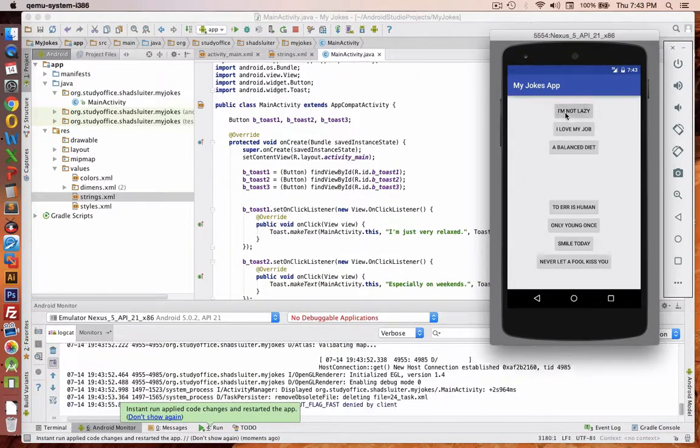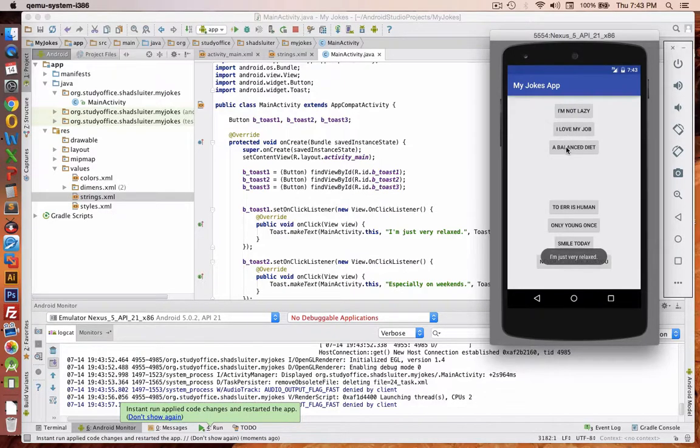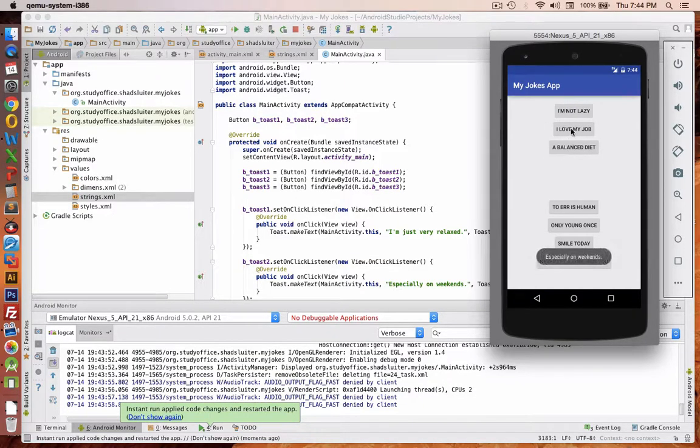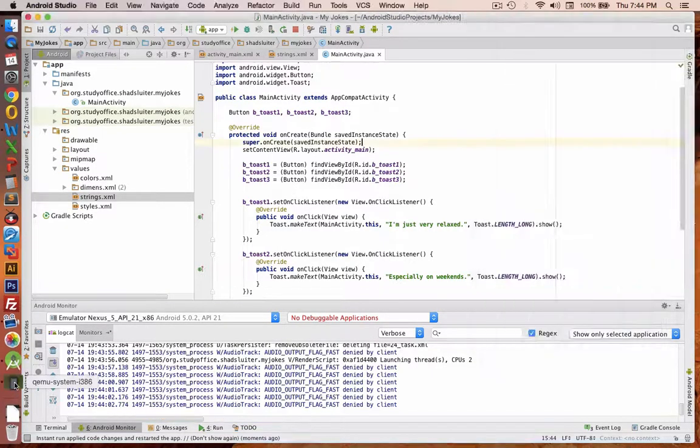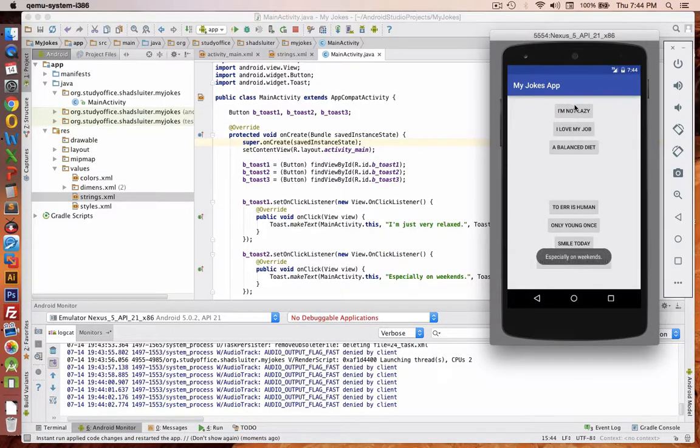Okay, you saw that I had to actually change some of the buttons. I had mislabeled them at the beginning, and so now I have three that are working that tell a joke. Okay, so I've programmed the first three buttons. Now let's go ahead and program the second three.